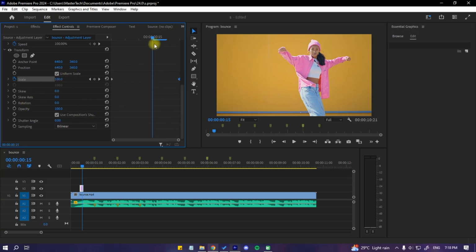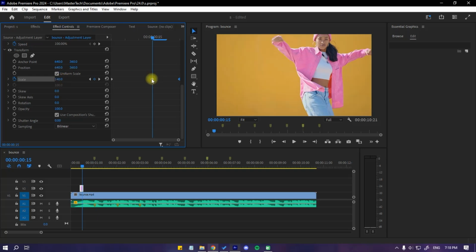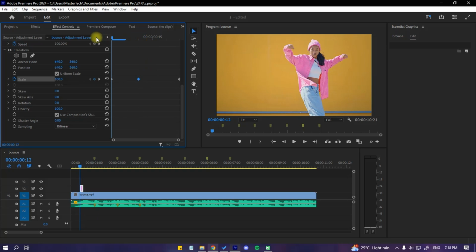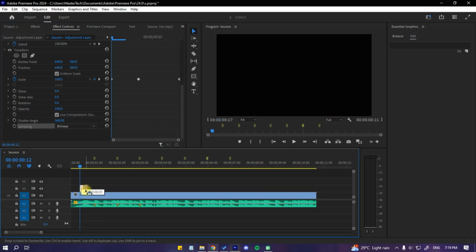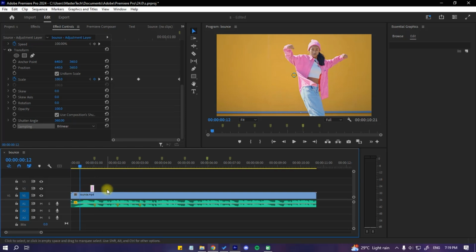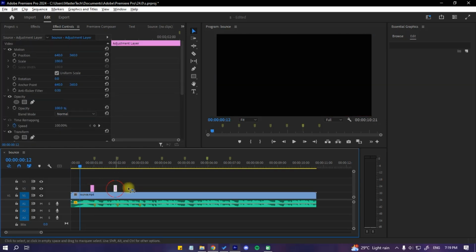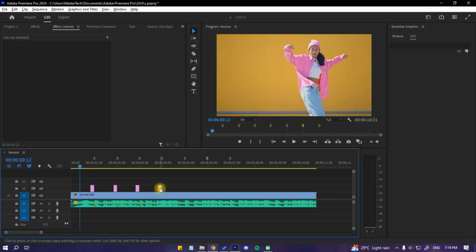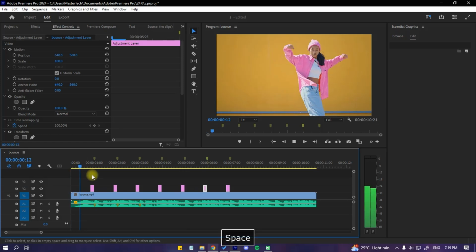Now let's change the scale to 140, and we are going to drag this one at the center of the adjustment layer. And let's change the shutter angle to 360. After that, you can then just duplicate the adjustment layer and move it on where you want to have the bounce effect to. You can hold Alt on your keyboard and drag it to duplicate it easily and match the beat of your video. And it should look like this.